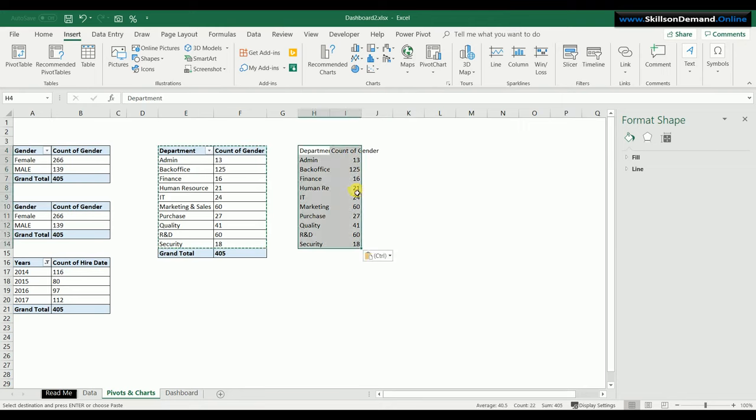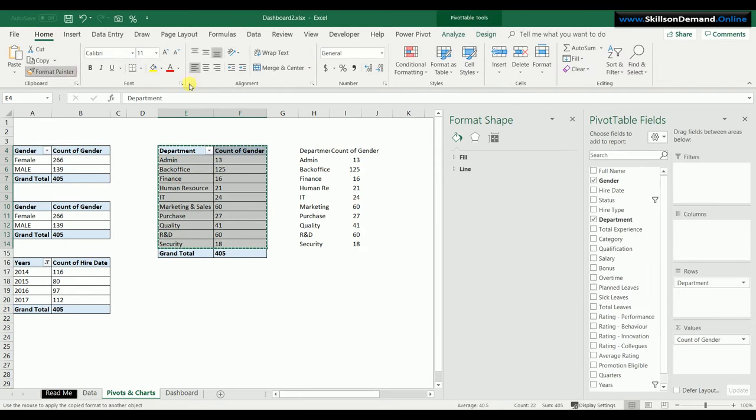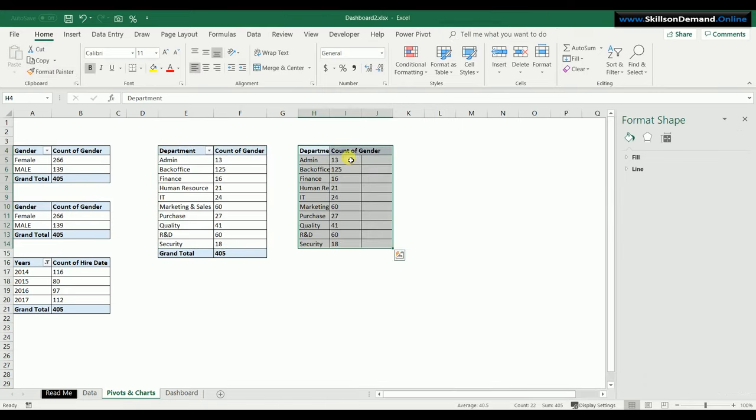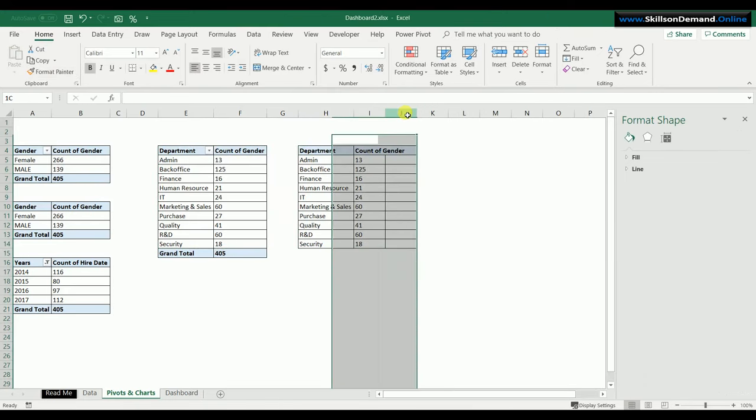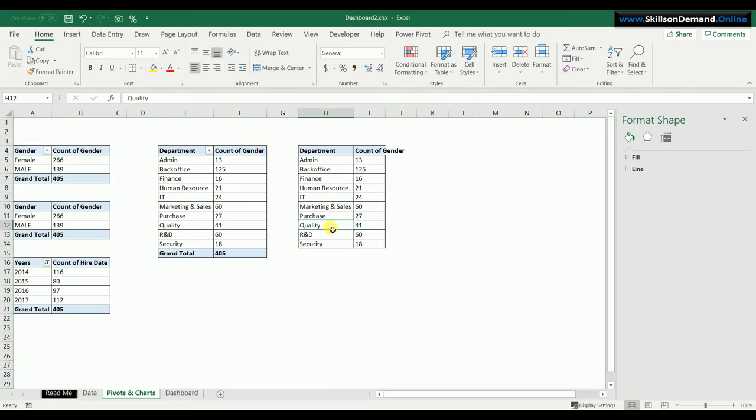Format the table with the same design. Next, for the department, add the formula as equal to the department cell value. Replicate to the below rows. For count of gender, let's do a VLOOKUP with the department name and pivot table. Replicate to the below rows.